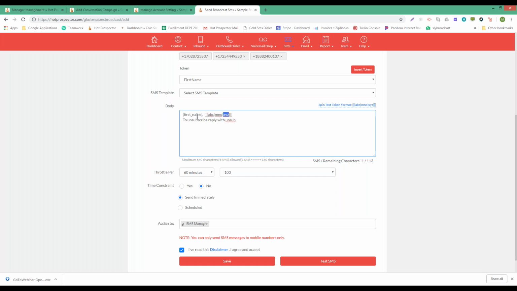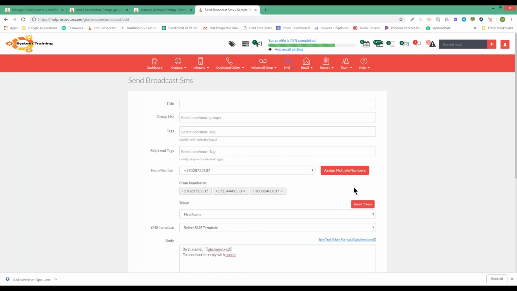I'm going to jump in here, even though I planned on not doing it, because I want to make sure that everybody really understands the reasons behind these features. So first off, let's talk about, scroll up just a little bit, Melissa, the broadcast, I'm sorry, the assign multiple numbers. And then let's talk about the spin text, kind of working together.